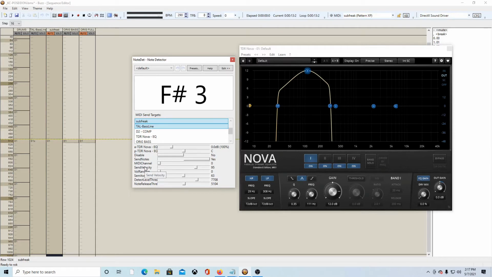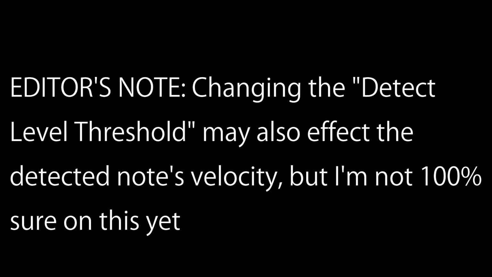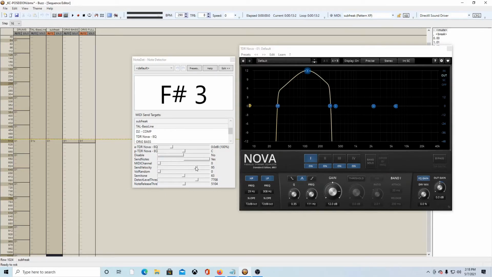Send velocity. This is one where I don't really like the results, or maybe I'm just not understanding what's going on here fully, but it seems like this just sets a single velocity value, and every note that's recorded is going to have that same velocity, which is not necessarily ideal, but it is possible to go back through and give those values a little bit of randomization or humanization, as they call it in the business. And basically what that does is it makes it sound less like a robot is playing back the bass line, and the slight variations in the velocity of the notes will make it sound more like a human performance.